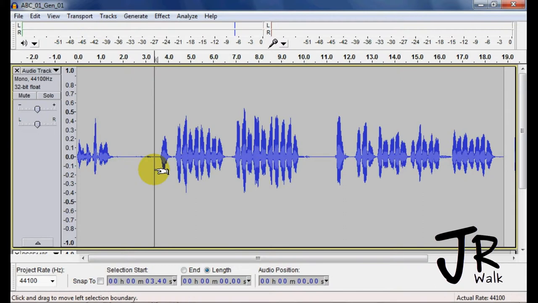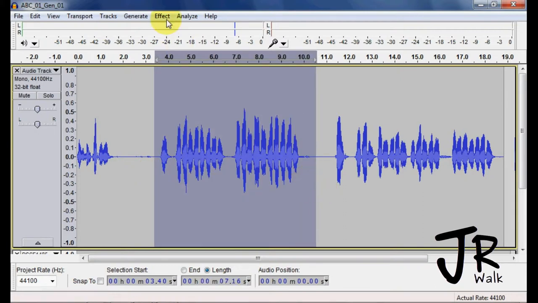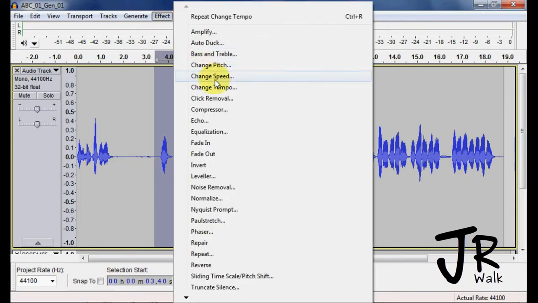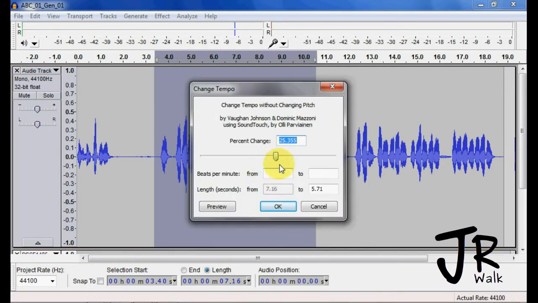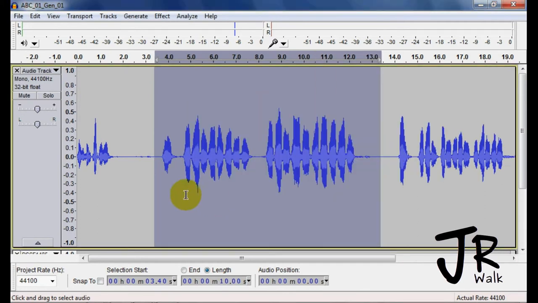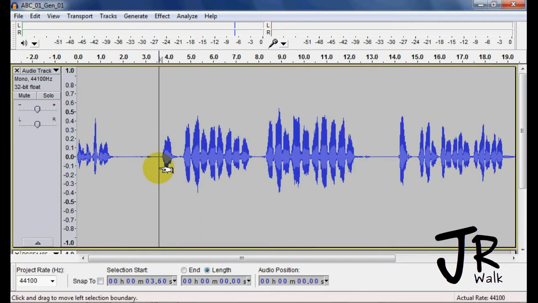Control Z, if I want to slow it up, go to here, go to effect, change tempo. If I want to make it slower, I can go to here. So the length is 7.16. If I want this to be 10 seconds, it will go exactly to 10 seconds, so it's 28%. It will be slower, but the pitch won't change, but the higher the percentage, the more distortion you'll have to your audio file.